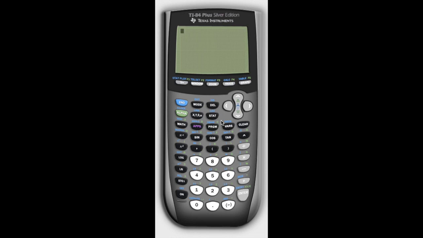Histograms: how to do statistics on the TI-84 or 83 graphing calculator. First you need to know how to input data. You input data by pressing this Stat button right here, and then you click Edit. Now, I already have this data inputted. I'm going to delete it all so I can re-show you guys.